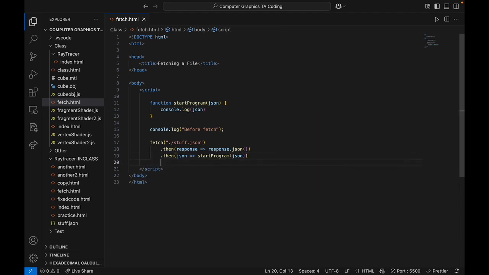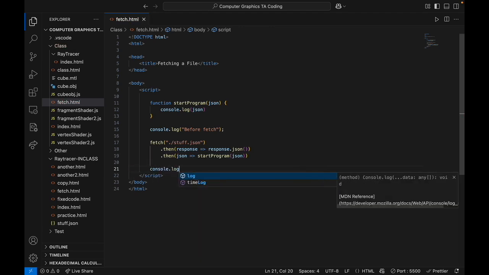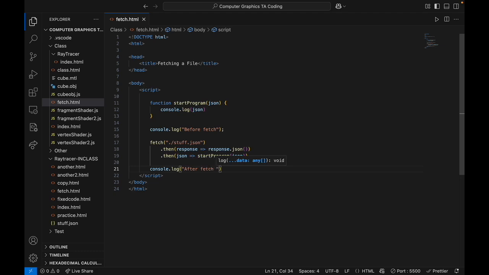So now that that's done, we're gonna do a console.log, and it's gonna be called after fetch. This is the message we're gonna log after initiating the fetch operation. The fetch operation is asynchronous, so the after fetch message is logged before the JSON is processed. That's something to keep in mind.